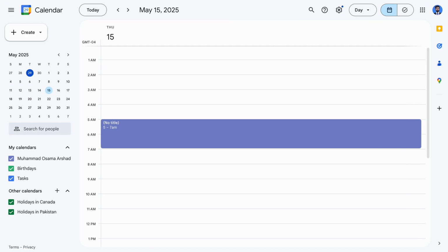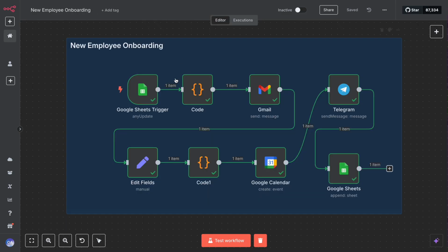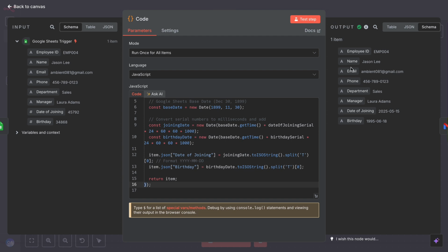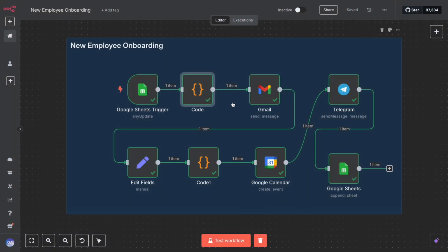We start with the Google Sheets trigger. This watches for new rows in our new hires sheet. Whenever HR adds someone, this kicks off the workflow. Next, a function node converts the joining date and birthday from serial numbers into readable dates. It also calculates 9 a.m. and 11 a.m. orientation times.